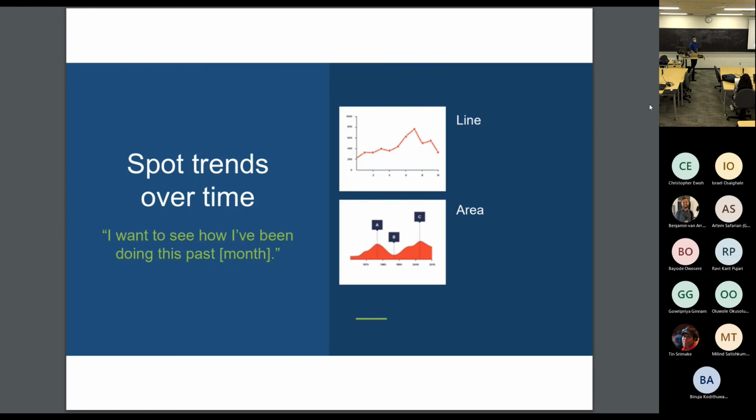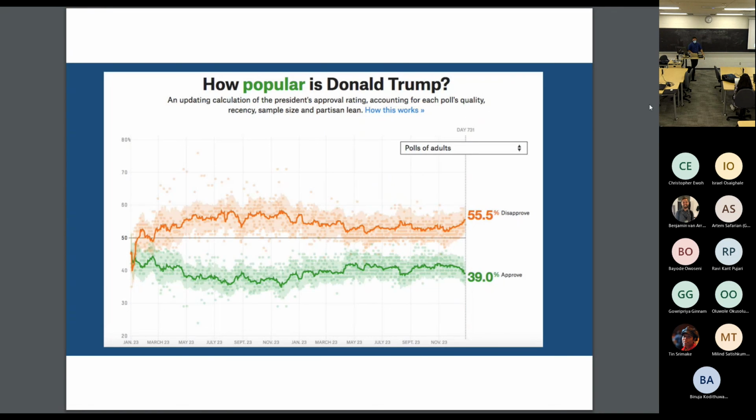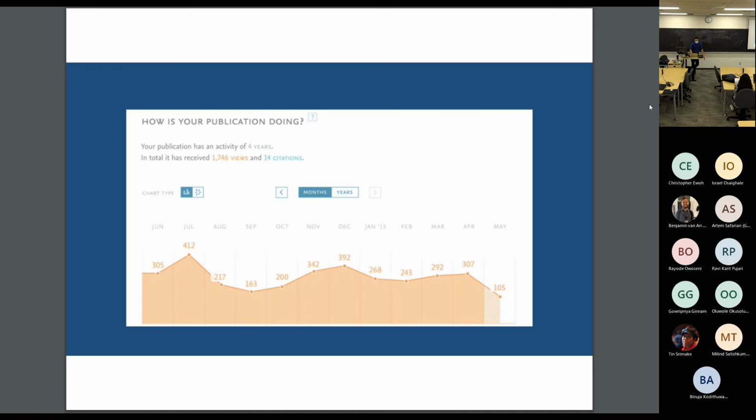If we want to spot trends over time, we would use something like a line graph or an area chart or an area graph. So if you want to see how you're doing over like the last month in sales or something like that, then you would use those types of visuals. Here's a cool one, seeing how popular Donald Trump is. And you can see on the bottom, we've got the different months, right? So we can see the change over time. You can see how our publications are doing in terms of views.